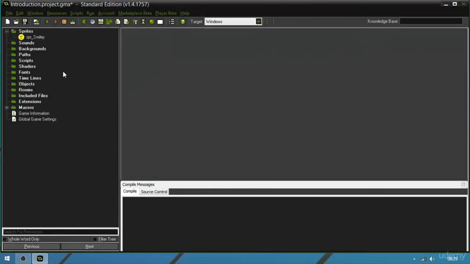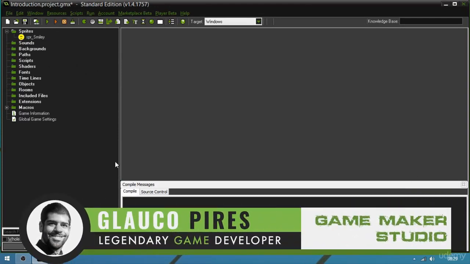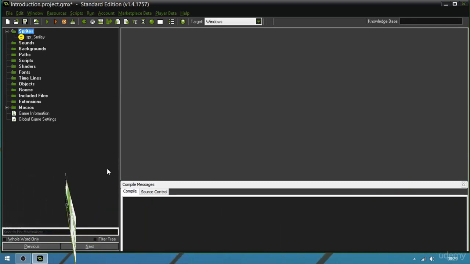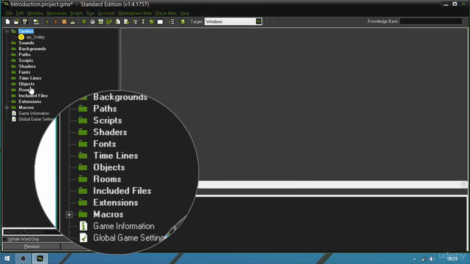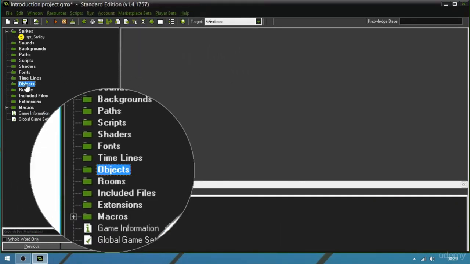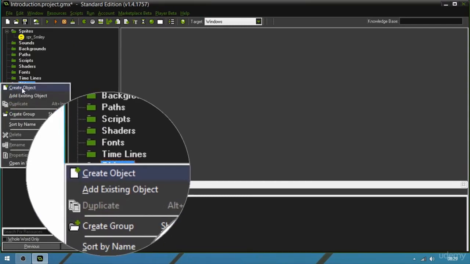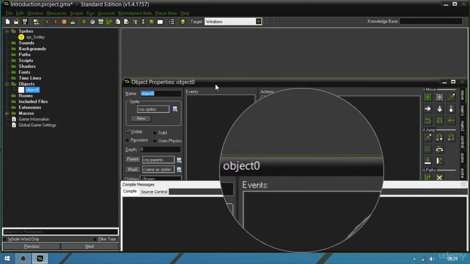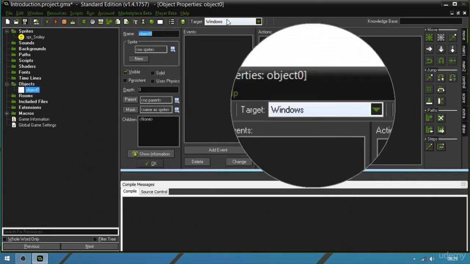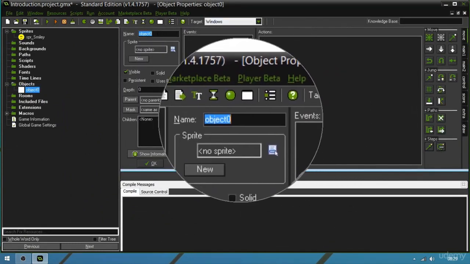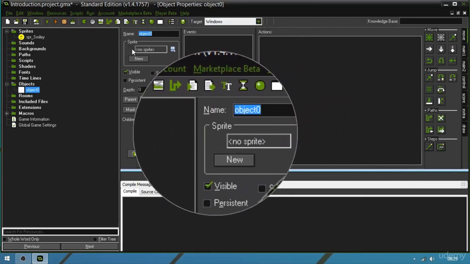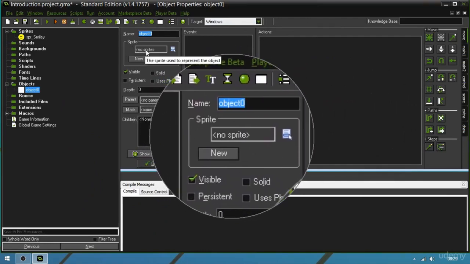As we learned in the last video, sprites by themselves can't be shown in the game. You need to make an object, so objects can have these sprites and then behave the way you want. So let's go here to the objects folder. We're going to right click and select create object, and we're going to have a new window with a different layout to look at. So the first thing you have to notice is there is a sprite panel here where it says no sprite, okay?